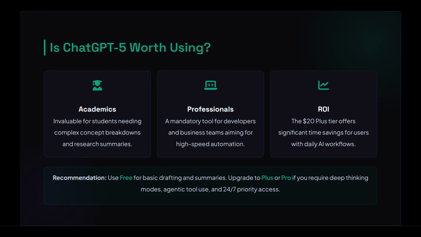That's the overview of ChatGPT 5. Features, access options, and how free compares to paid.